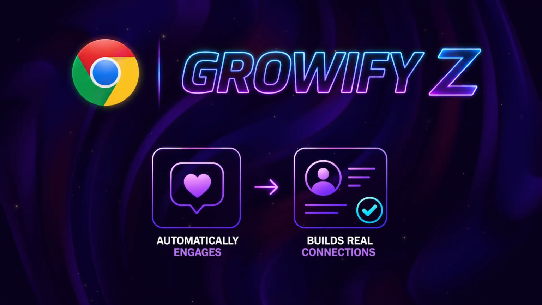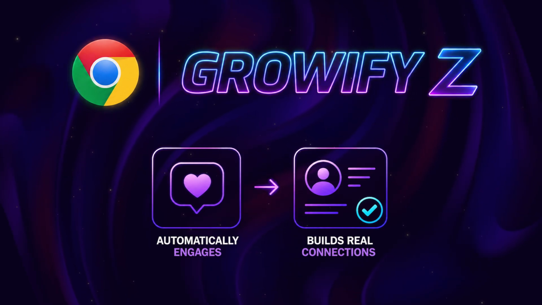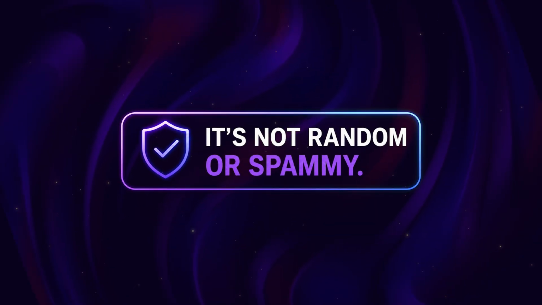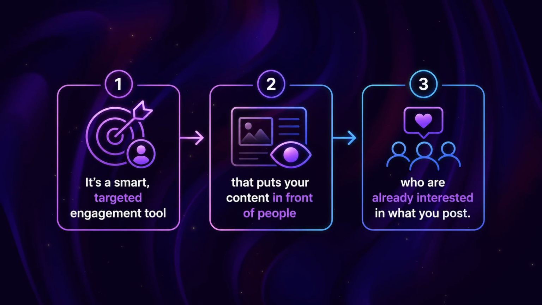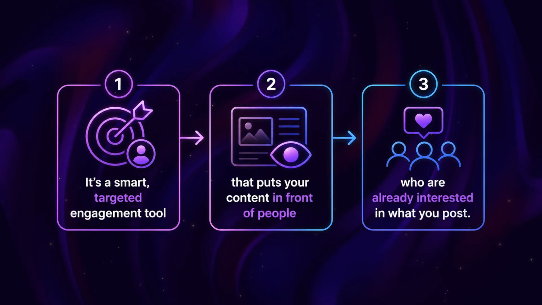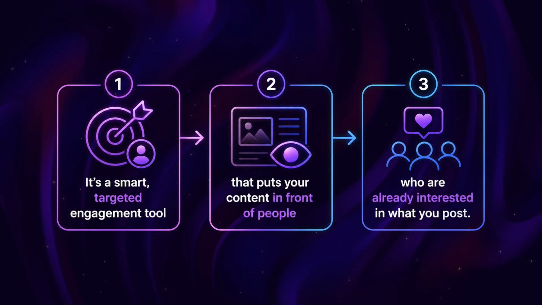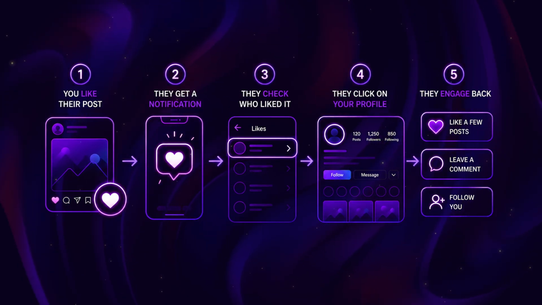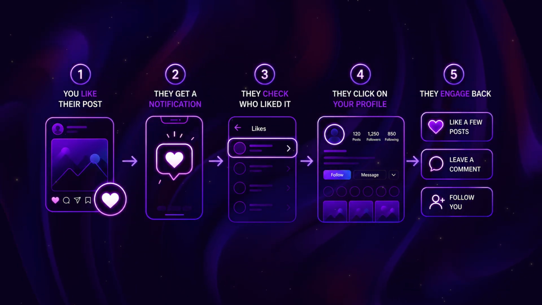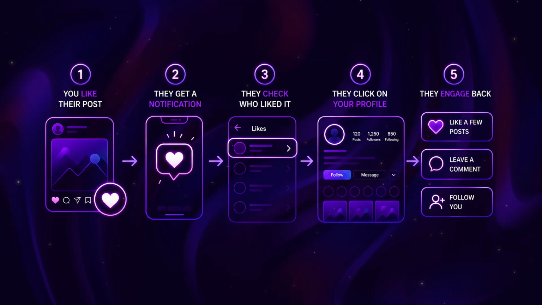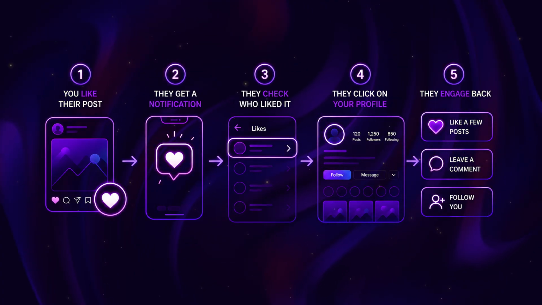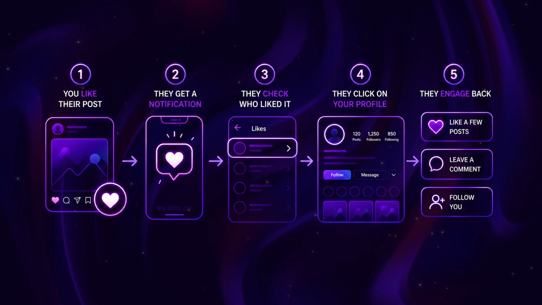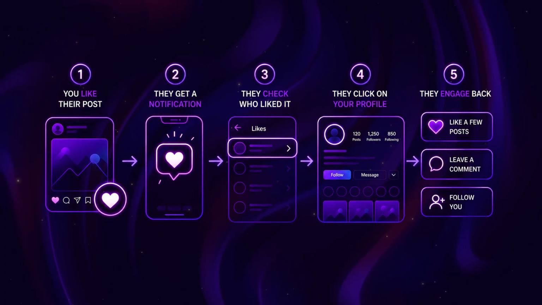Growify Z is a Google Chrome extension that automatically engages with real accounts in your niche on a daily schedule. It's not random or spammy. It's a smart, targeted engagement tool that puts your content in front of people who are already interested in what you post. Here's the psychology behind it. When you like someone's post, they get a notification. Most people, especially smaller creators, will check who liked it. They click on your profile. If your content is good, they'll engage back, maybe like a few posts, comment, or even follow you.